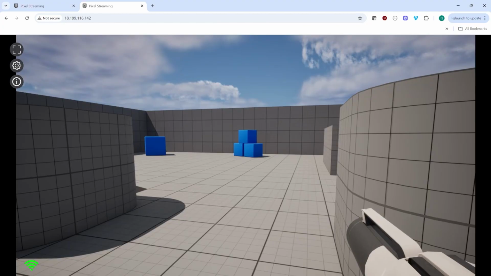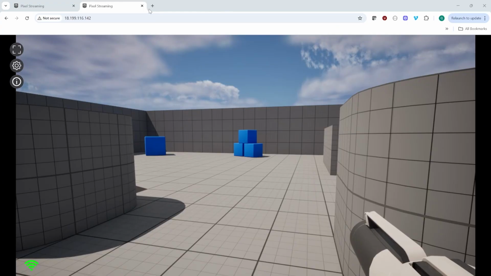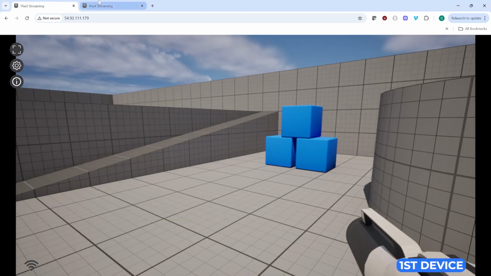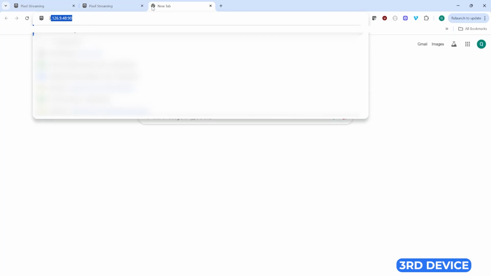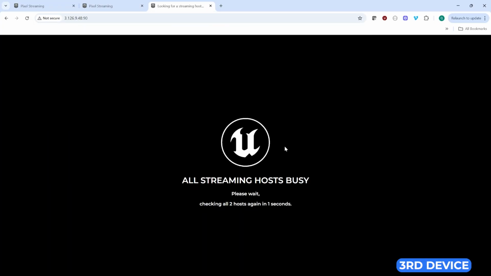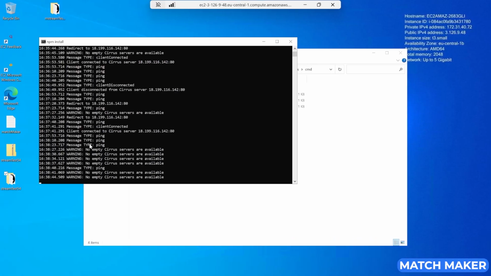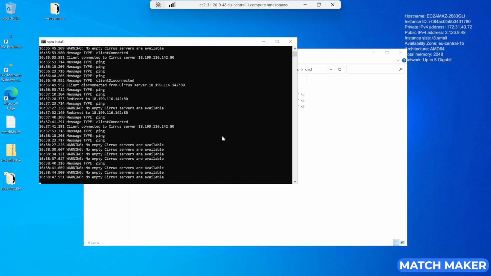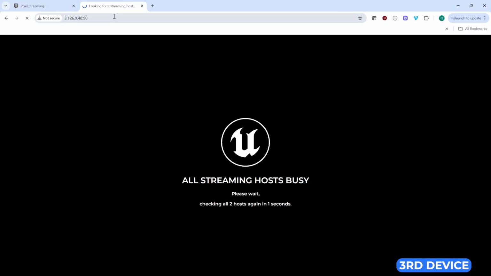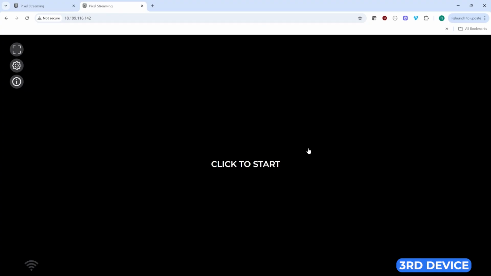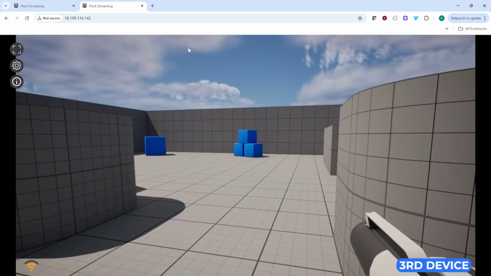Before we wrap up, I just want to go over a couple of important things with the matchmaker so you're aware of how the technology works. As you can see right here, I have two tabs open and I have two streamers. So if I try to enter in the matchmaker address again, then I receive this notification that all streaming hosts are busy. If we go to the matchmaker itself and take a look, it gives us some information. It says no empty streaming servers are available and that it's trying to connect. So if I were to close one of the connections and then wait a little bit, it will redirect me to it.